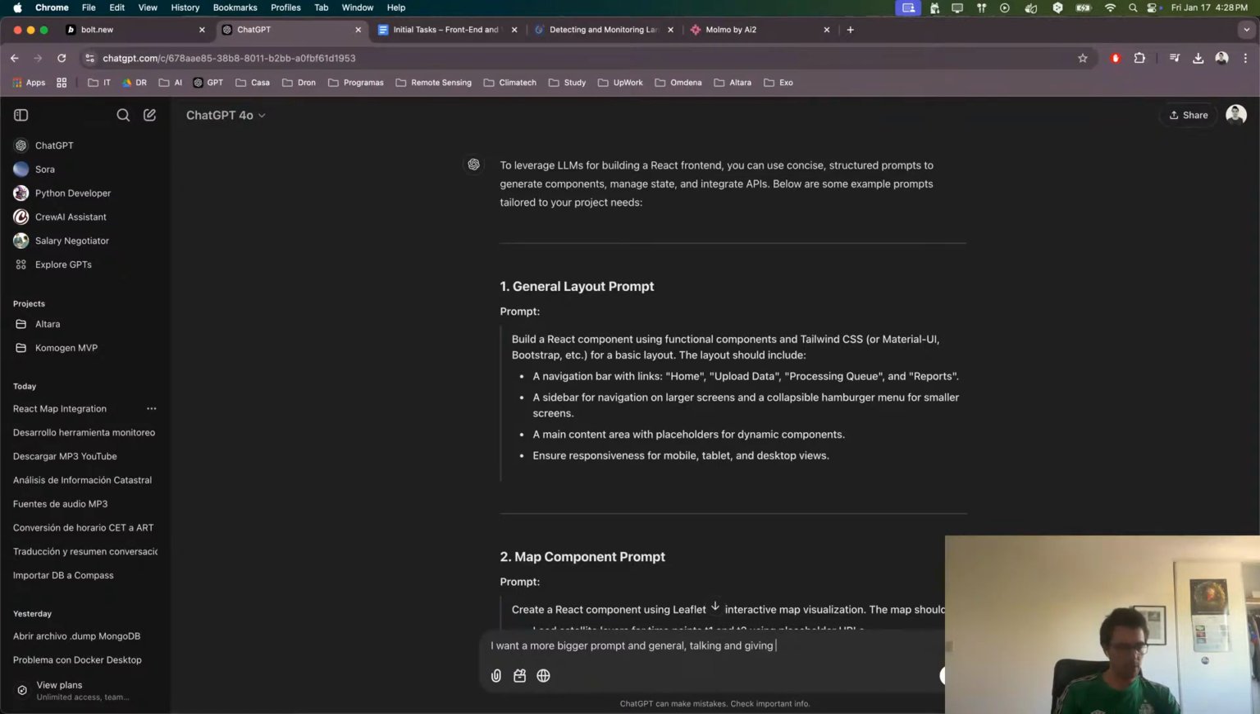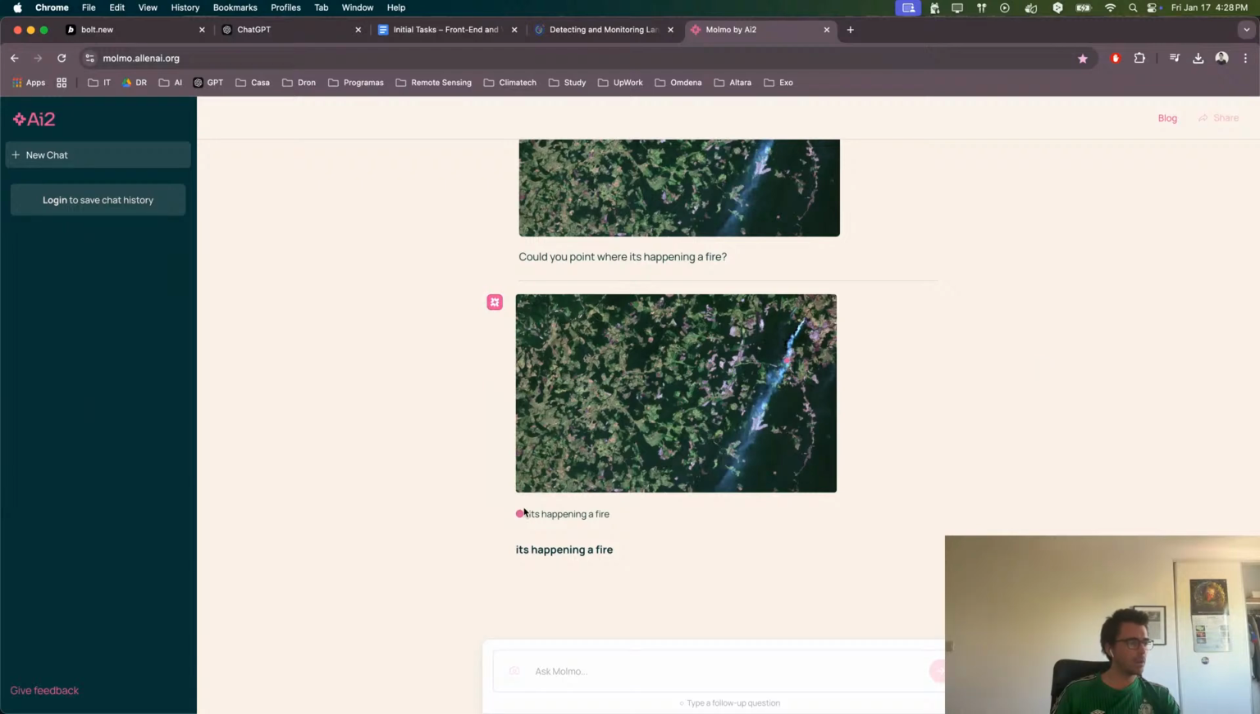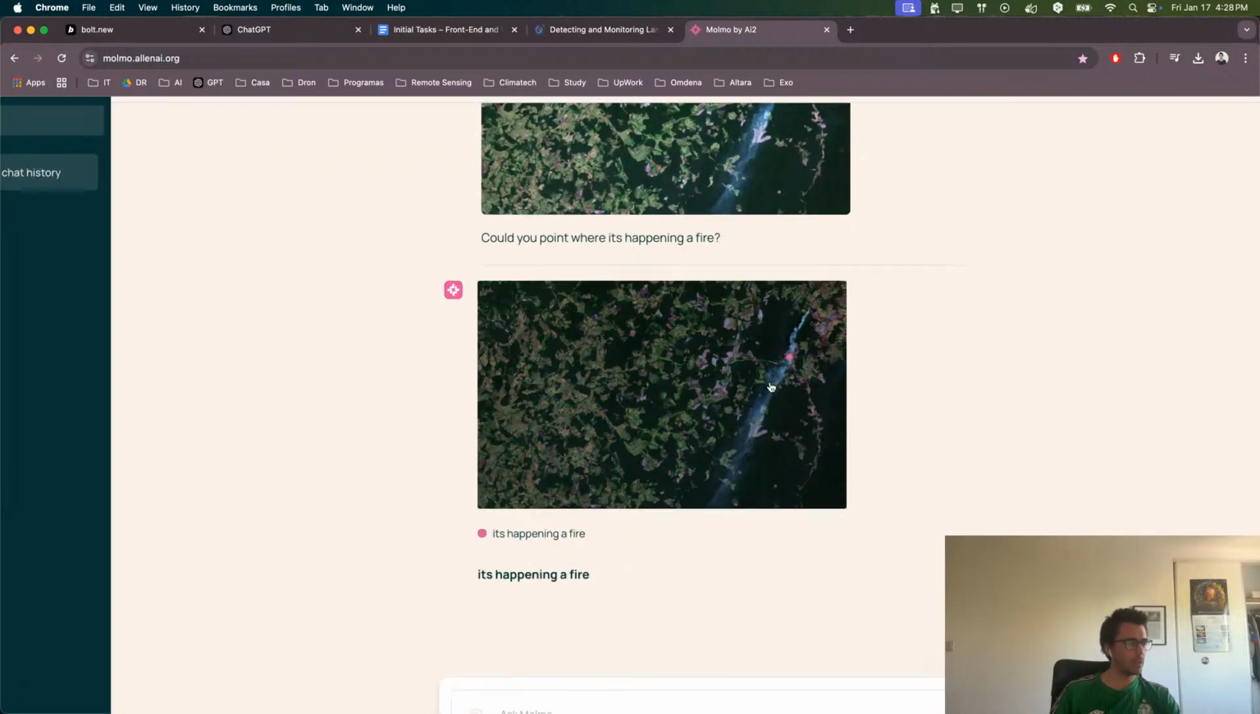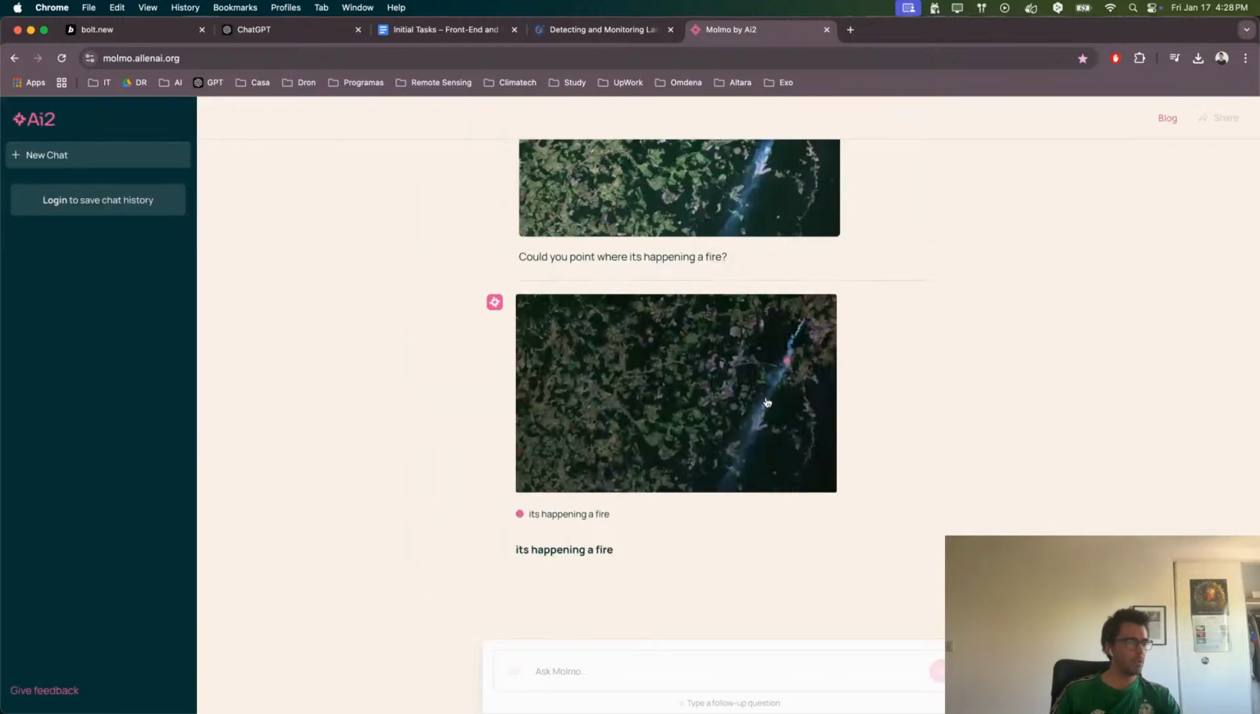talking and giving context about what the application will be, the use case and all that. Bolt doesn't know anything. Let's see if it gives me a, okay, nothing happened. Okay, it's happening at 5, so in the pink slot. We're here. Actually, that looks wrong. I was hoping that it points me here, but okay.